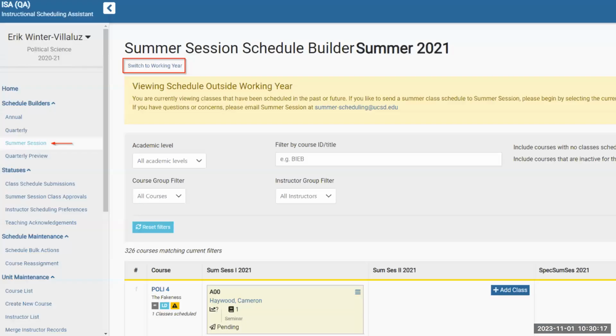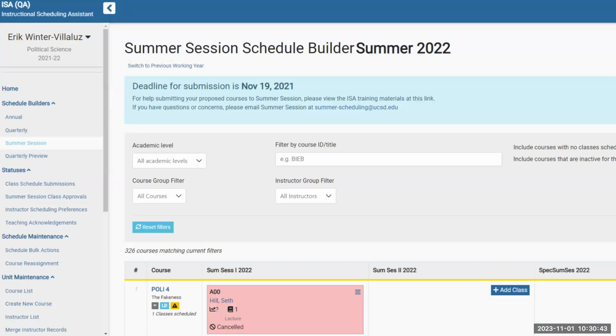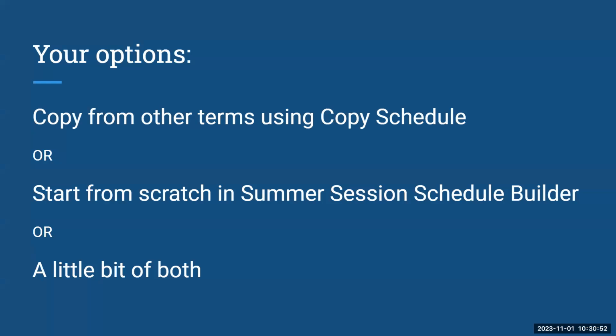So how to build. The main way is the summer session schedule builder. But the main thing you want to make sure you're doing is working in the current working year. That should happen automatically for folks. But in case you're in the wrong spot, if you're on the summer session page, you can just click that switch to working year link and you will get there. And then you can see it's updated to the correct year and you'll see the deadline and any other information there.